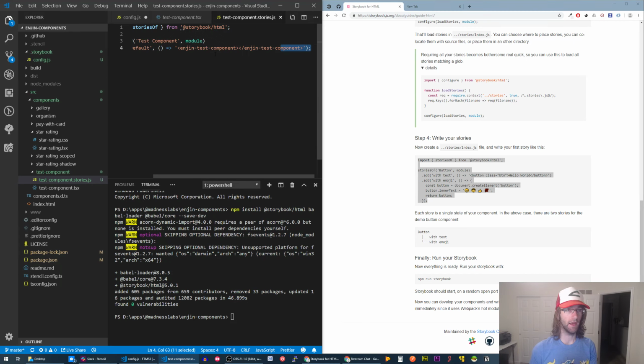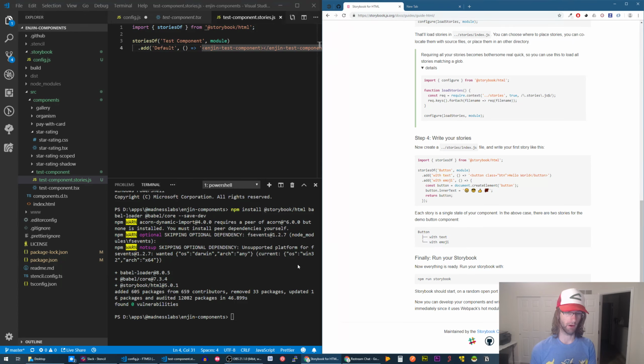Okay, so let's go ahead and save that. And then what we're going to do is what they said. We're going to run the storybook command, npm run storybook.